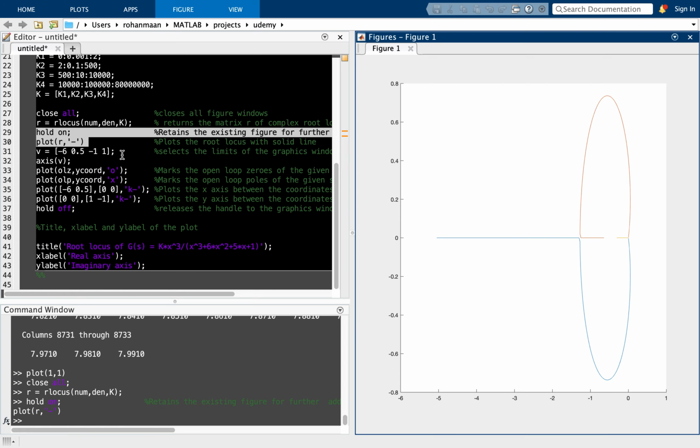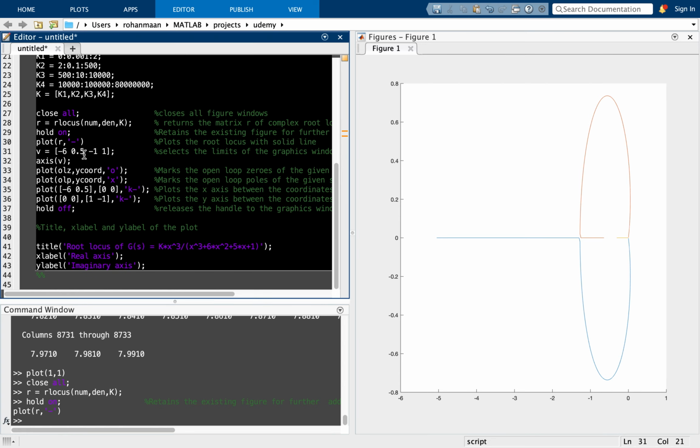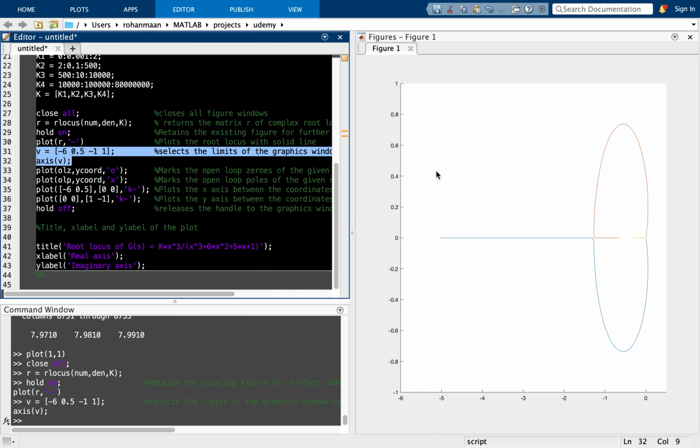And this v is a variable in which we are storing the limits of the graph. By limits I mean the x scale and y scale. We need to define the limits, right? So we'll store the values in v, and then we'll use the function axis to execute these limits. Now we can see that the limits have changed from -6 to 0.5 as we have mentioned here, and from -1 to 1 on the y-axis.